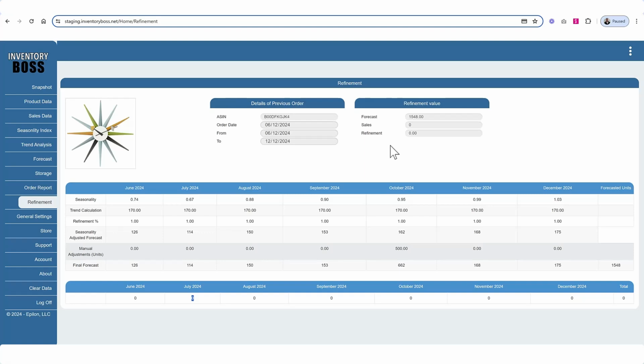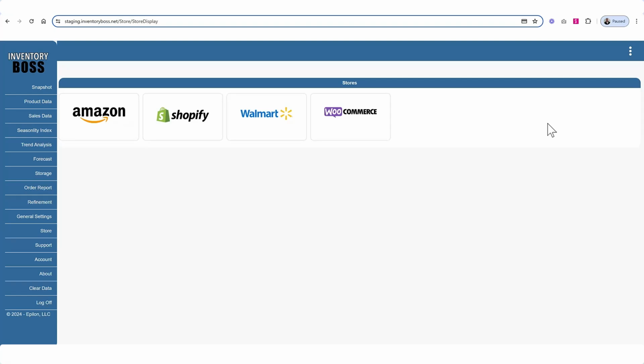And consider how fast I made a single order. You'll be able to make orders for your entire business in a matter of an hour or so. Fast, accurate, with no guesswork. The last thing I'll show you is our stores. As you can see, we can aggregate data from Amazon, Shopify, Walmart, or WooCommerce. So we bring in all of your sales data from all the different platforms you have. Even different regions in Amazon can be added. Inventory Boss takes that, puts it all in the database, and allows you to handle the logistics and inventory management for your entire multi-platform e-commerce business.